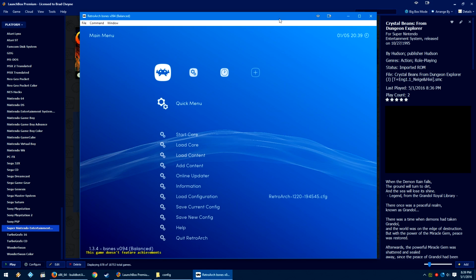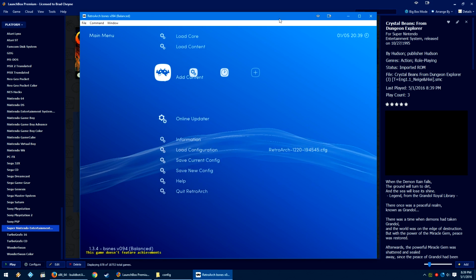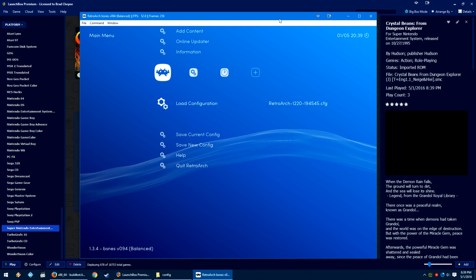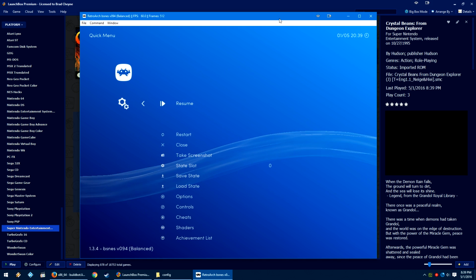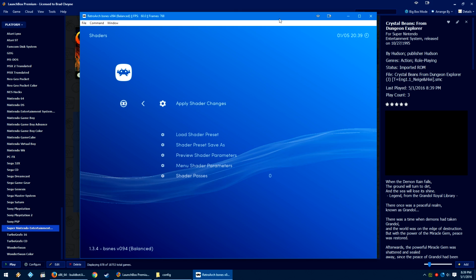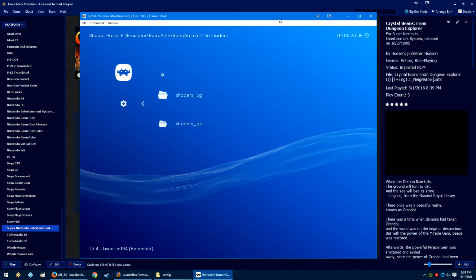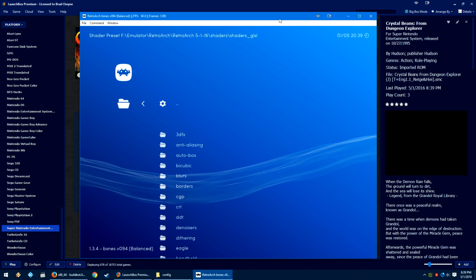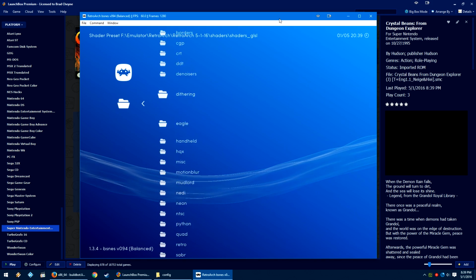So now when you load Retroarch and you press F1, it should say load configuration and your custom config file for bsnes Balanced. Let's go on up to the quick menu and press X. We're going to go down to the shaders option and press X. We're going to go to the load shader preset and we're going to go to shaders_GLSL. Now you can play around with many of the shaders that are available here.